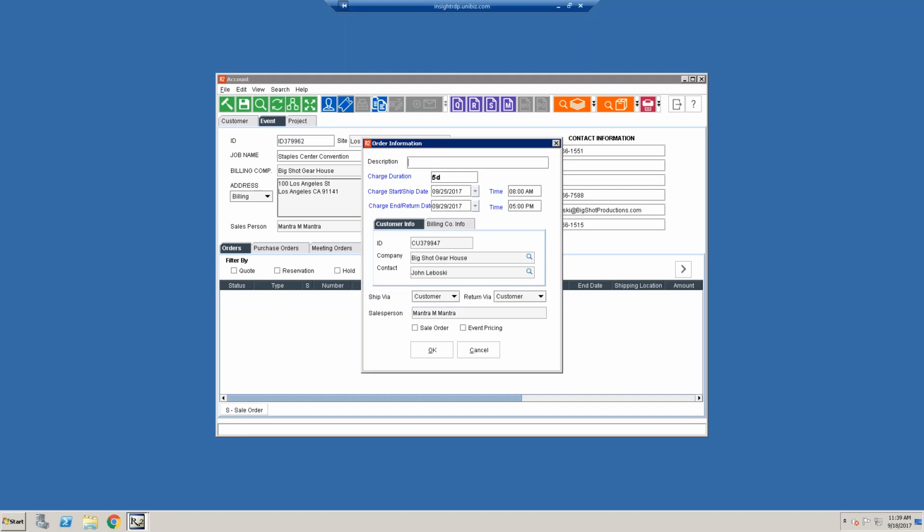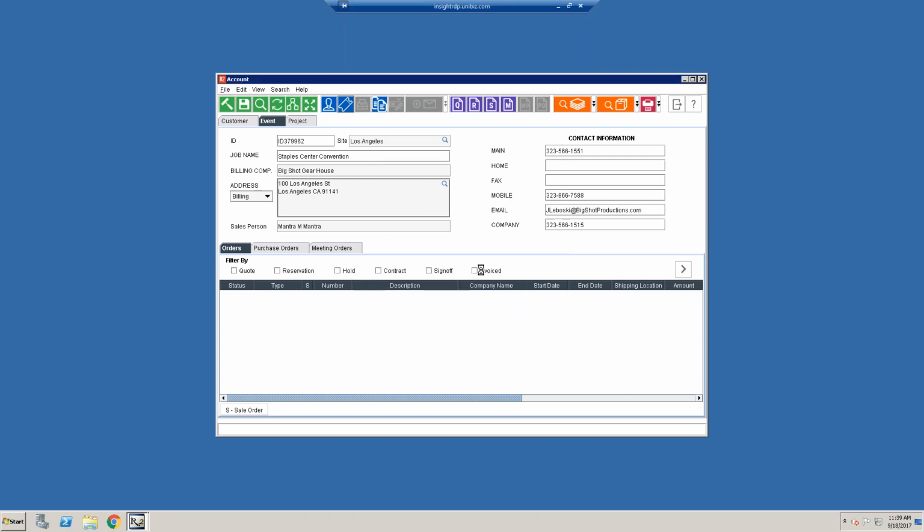Once you exit, you'll go ahead and cancel this order information screen, as it pertains to an event, not a meeting order. From here, you'll notice that my event tab is now selected with the information that I have filled out. Once you are ready, you'll click on the meeting order button to create a meeting order.